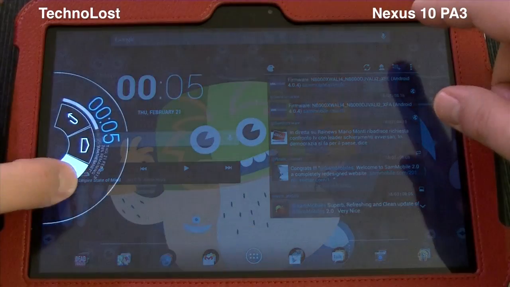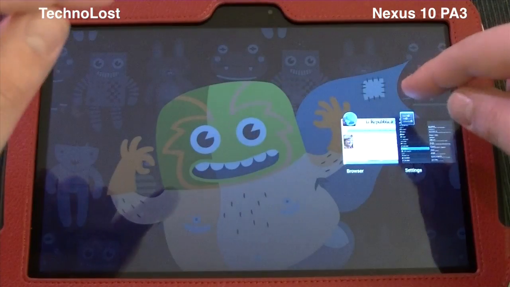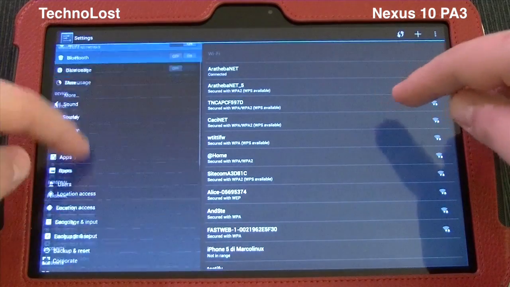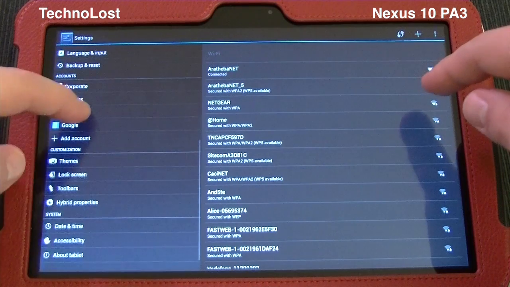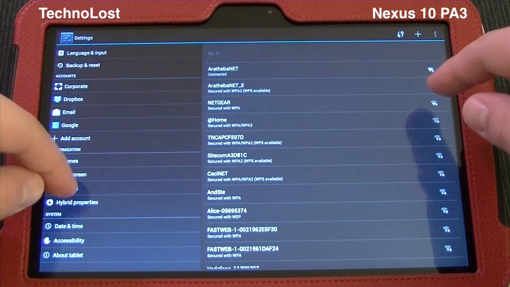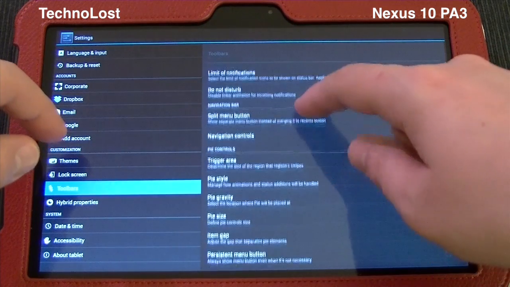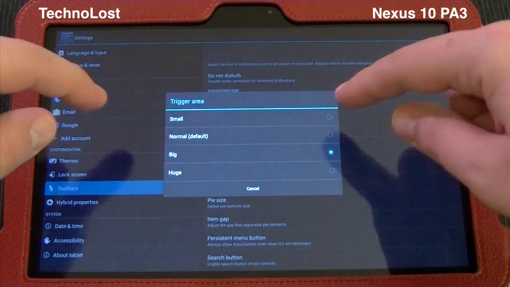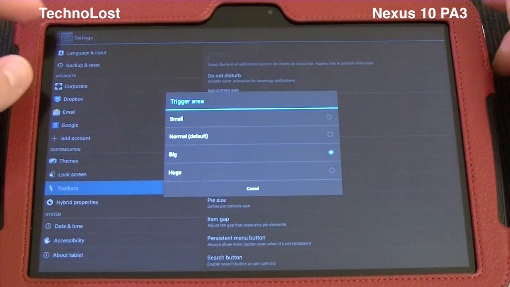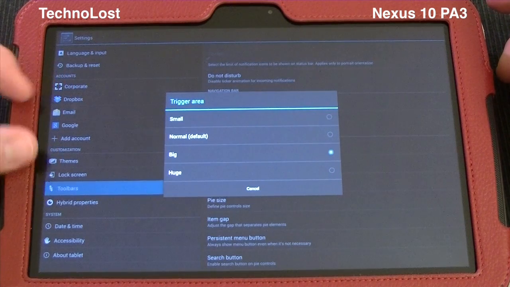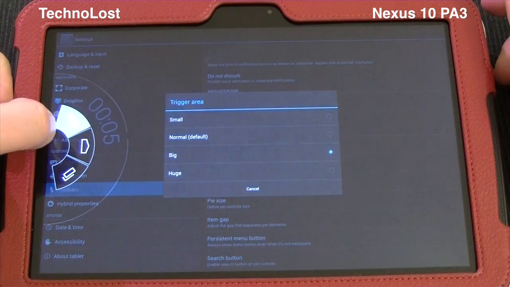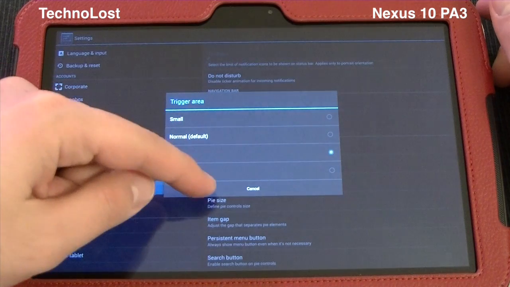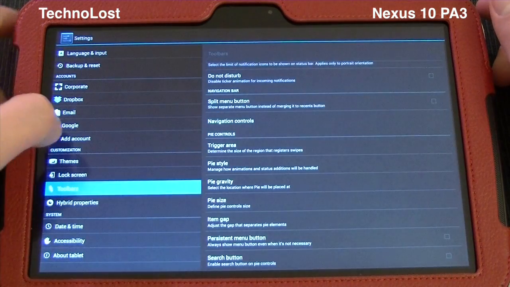But there's a way to change these things. Just let me go on and show you something. So we were talking about the PI settings, so let's see something here. In the toolbar settings we have the trigger area. Trigger area means the size of the area triggered by the finger. We can have small, normal, big, huge. I have the big area.